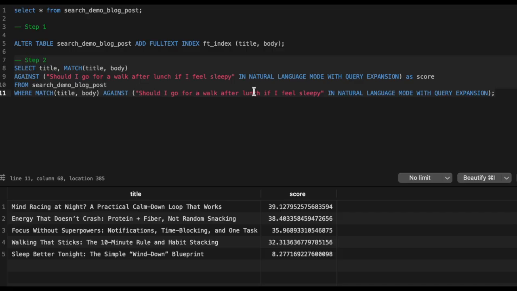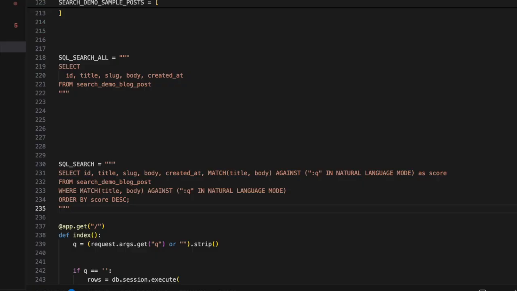One thing to keep in mind is this is a very small data set, so it may not be perfectly demonstrating how query expansion can work. But I don't think that one mode is better than the other, whether you use natural language mode or with query expansion. I think it totally depends on your data set, so play around with it and see what works best for you.